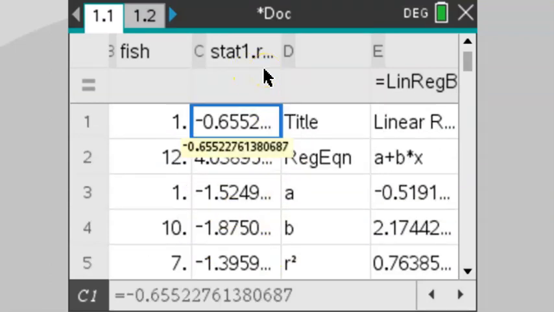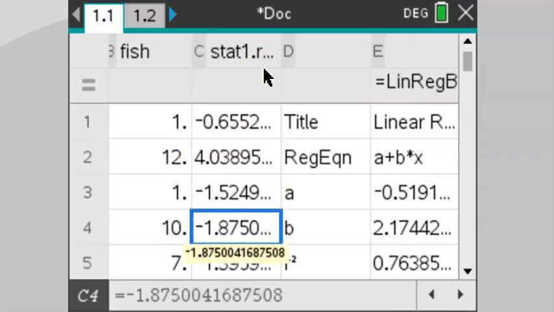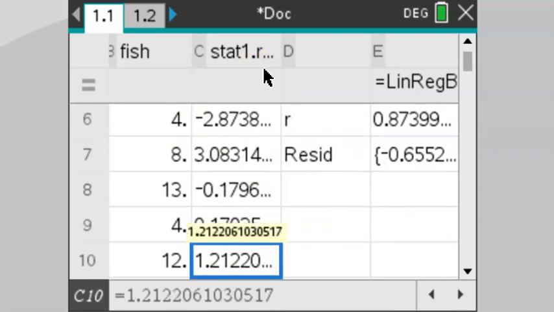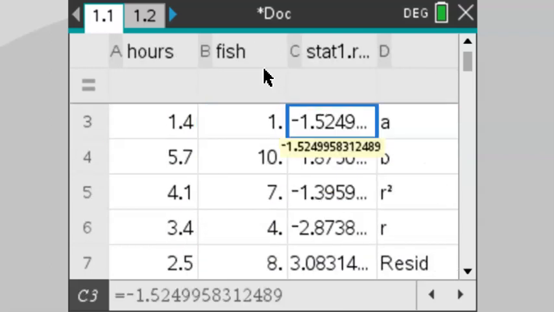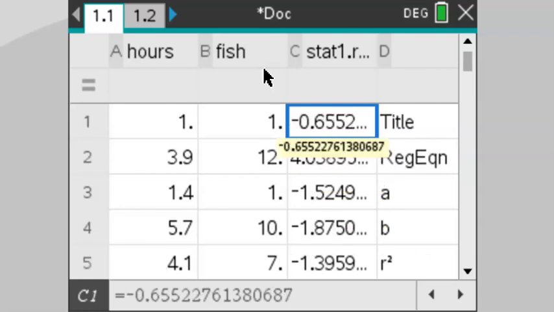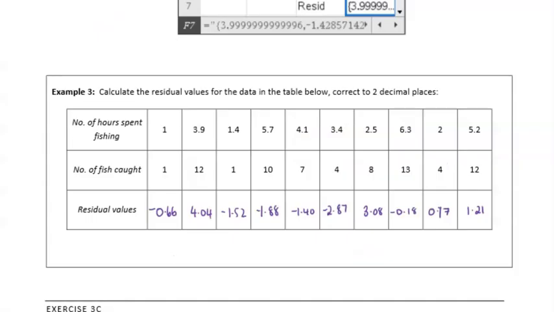It's given you all the way from the top, scrolling down, all of those residual values, and you can see which ones they match up against. So at 1.4 hours, the residual value there is negative 1.52. Now you can go back to the table in the example and fill out those residual values just from the answers here. As you can see, I've now filled in that table of residual values.